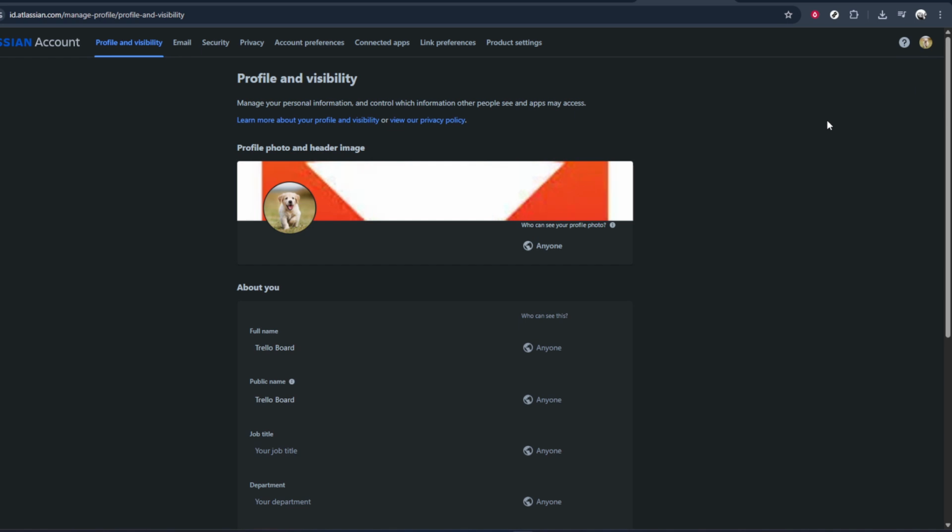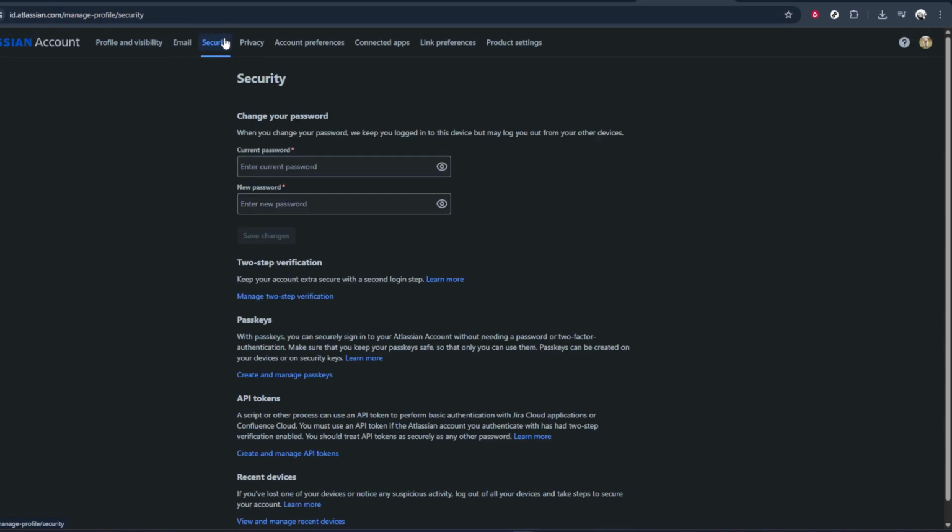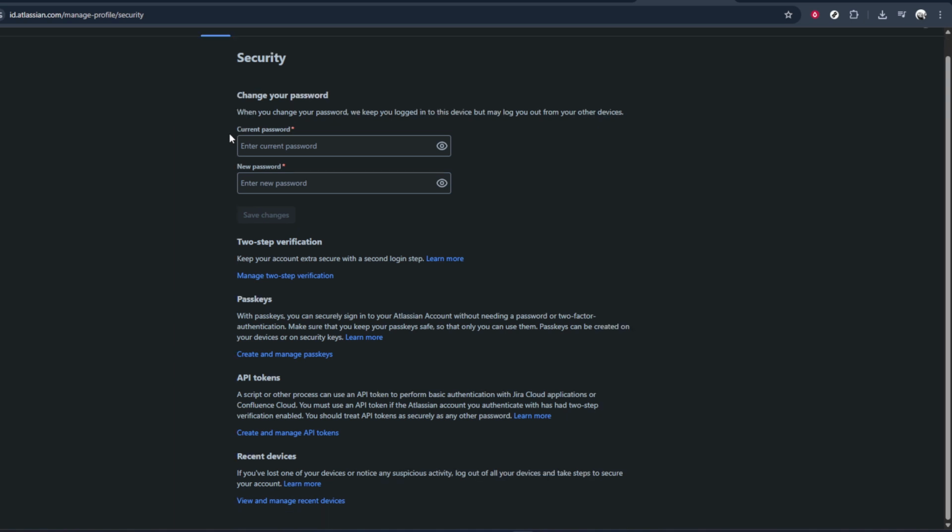When the Account Settings page loads, you'll see a few different sections or tabs. Look for the one labeled Security and click on it. The Security section is where Atlassian keeps all your sign-in and protection features together. So anything related to logins, passwords, and verification methods will live here.